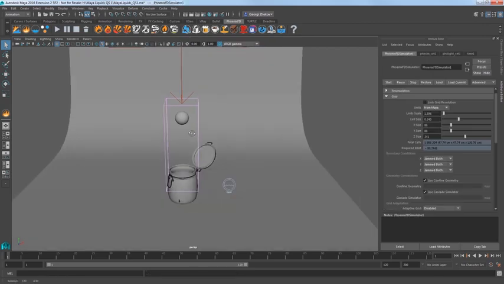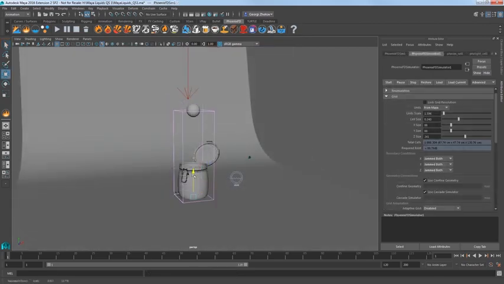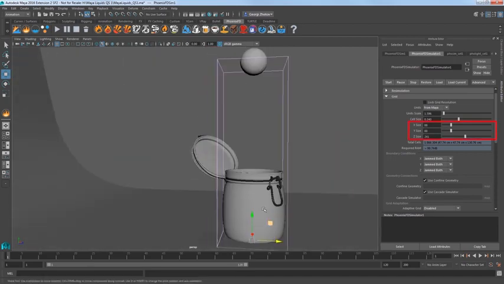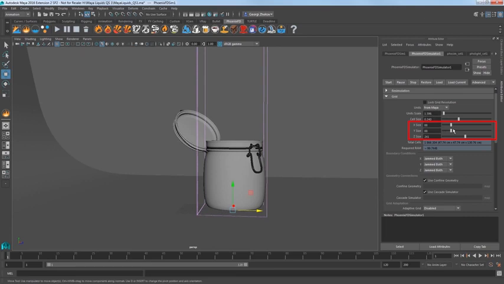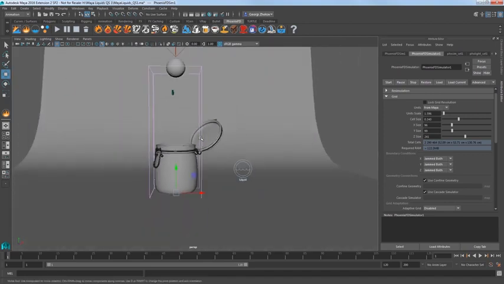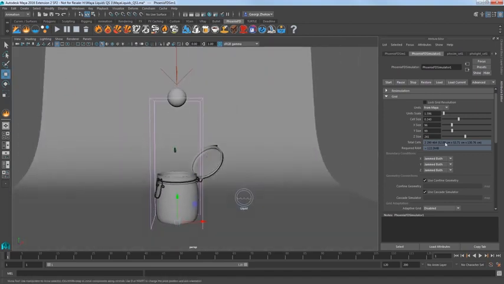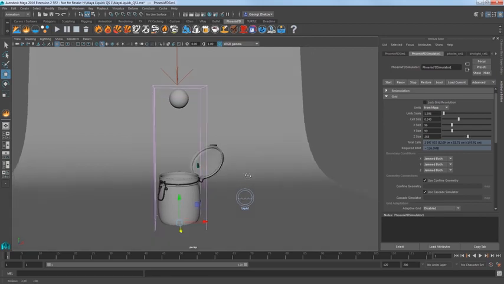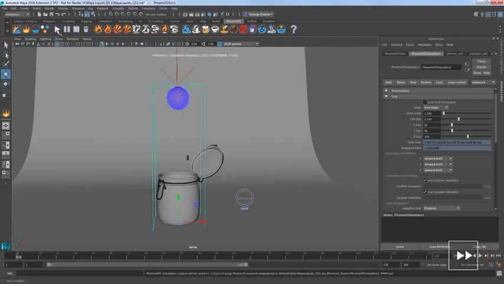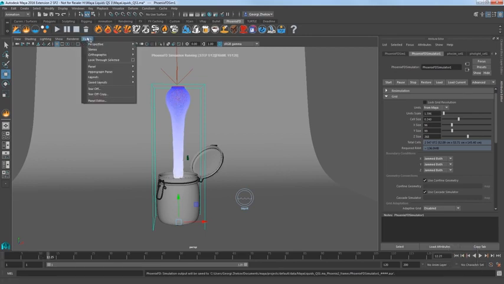Now it creates a simulator, but we need to adjust it. Move the simulator to fit around the jar and use the X, Y, and Z size attributes to size the simulator shape to have a little space between it and the jar. Using these attributes, as opposed to simply scaling the simulator with the Maya Scale tool, also changes the simulator resolution to give the simulation more detail as needed in larger containers. Start the simulation and switch to the camera 1 view.